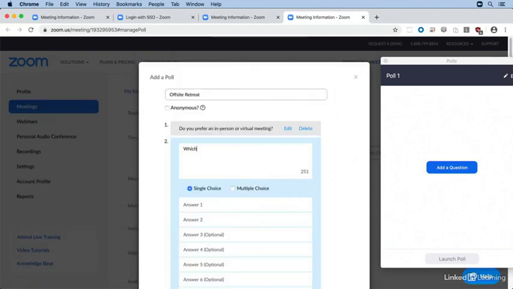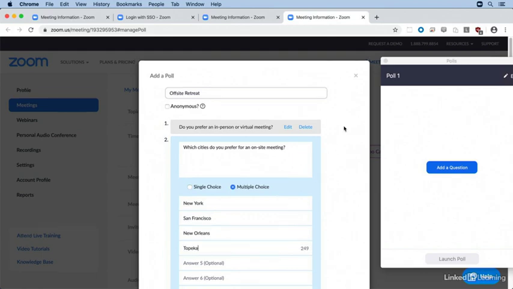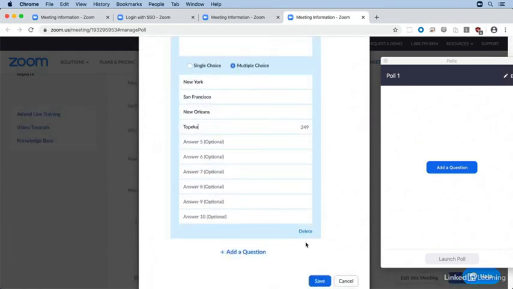And I'll ask, which cities do you prefer for an on-site meeting? And since I want to get a sense of which cities are the most popular among the attendees, I'm going to allow for multiple choices in this case. And as you can see, you could continue to add more questions, but I'll click Save in this case.